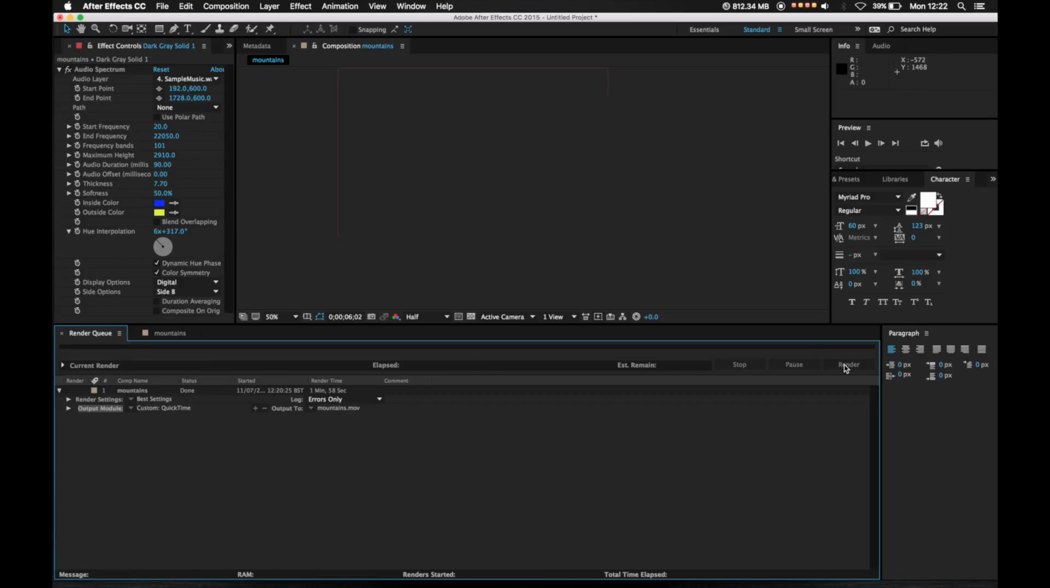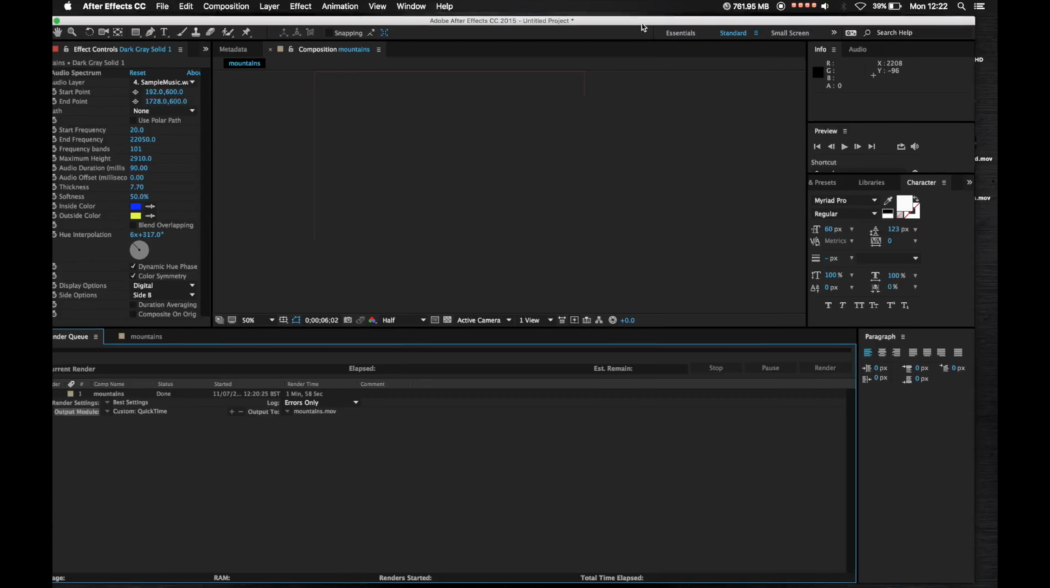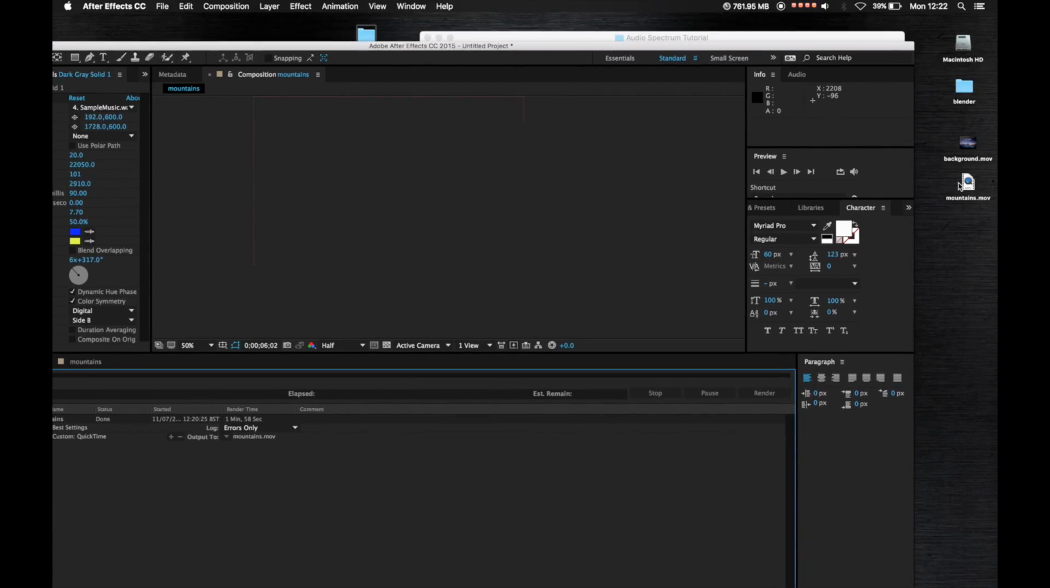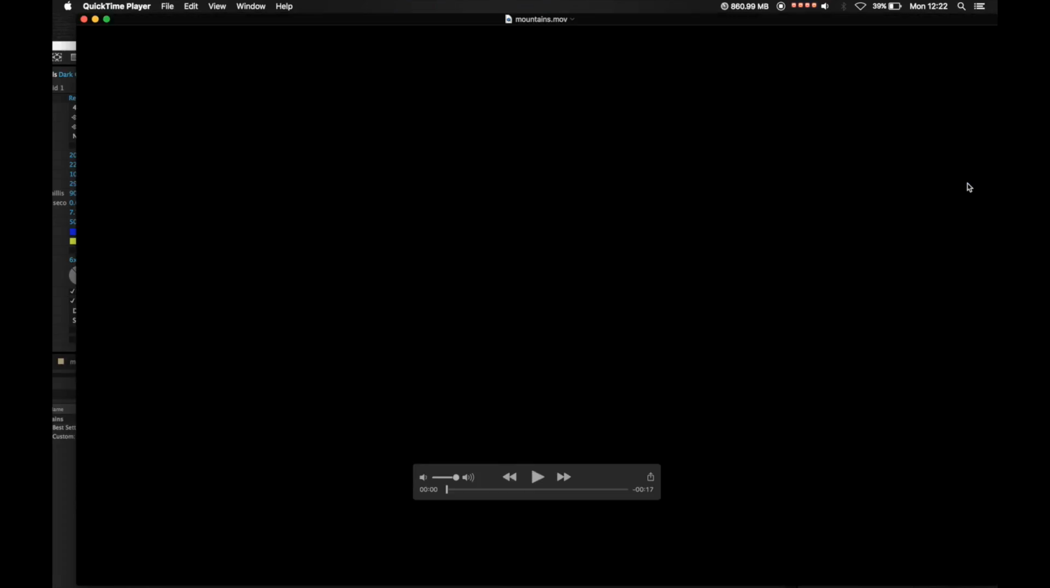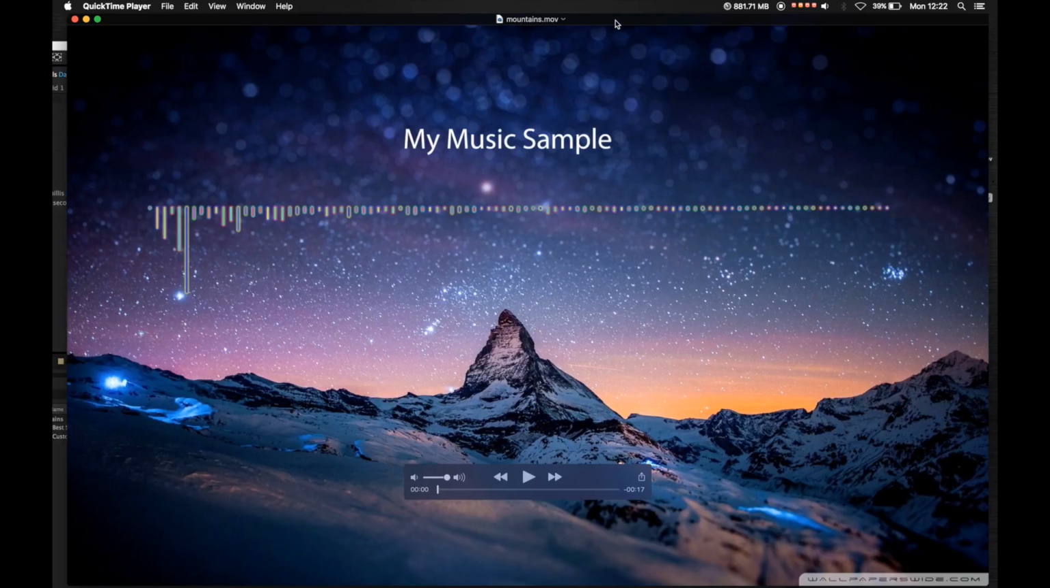Okay, so with our render finished, we should now be able to see that this file has been created on our desktop, which we have here. I believe it's this one called Mountains. Let's just double click on it and have a look at it.